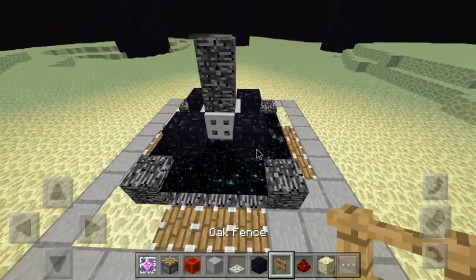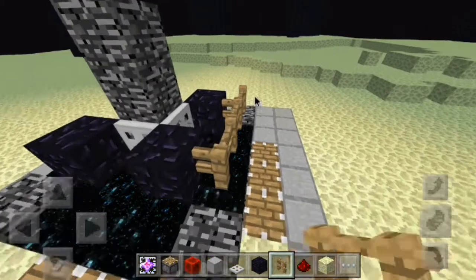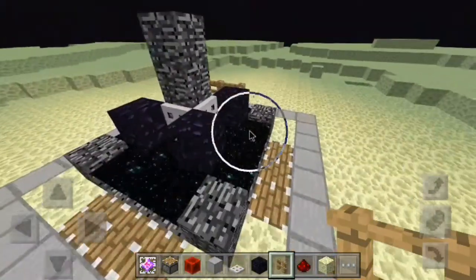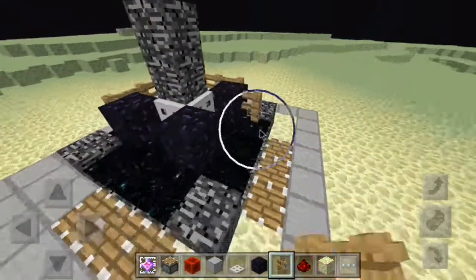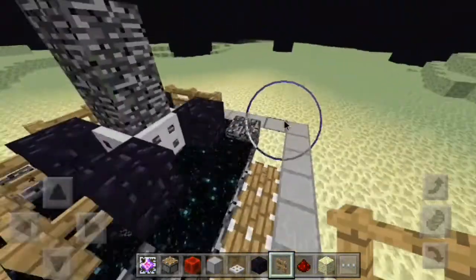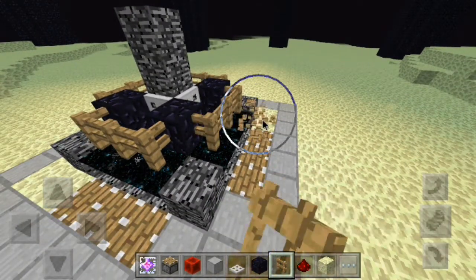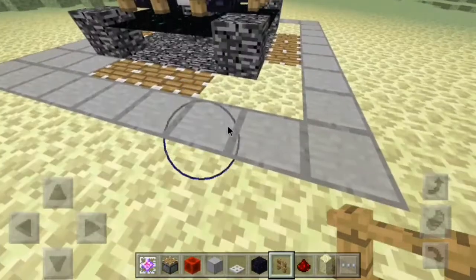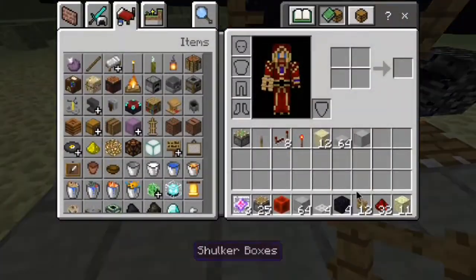Now you'll come over here with your fence gates, and you'll place these in right here, and you'll do that all the way around, right like that. Alright, so now you need to figure out where your clock is going to go. I chose this spot right here.